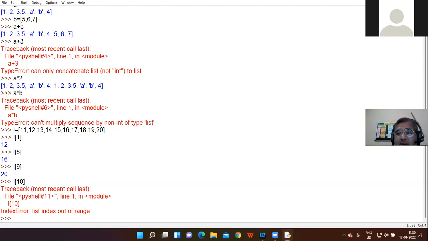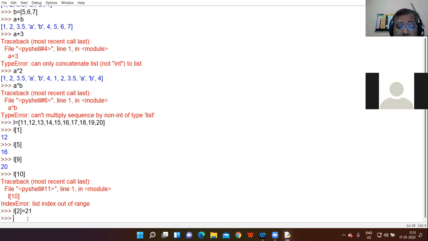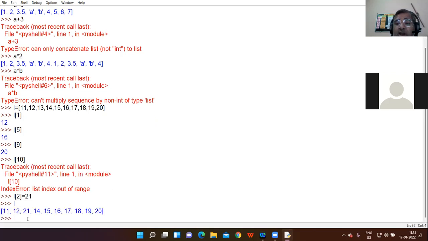Okay. Like suppose I have L[2] = 21. So the L[2] element, that is the third element, gets replaced by 21. The earlier value is 13. Now it gets replaced by 21. And if I print the list here, you can check that the third element, which was earlier 13, has now been replaced by 21. So assignment is possible in a list, as list is a mutable data type structure. Am I clear to everyone?